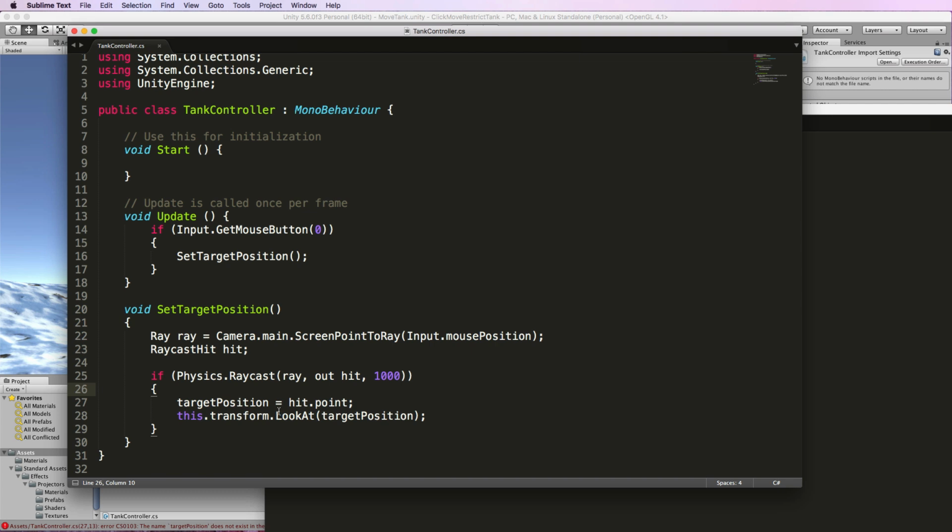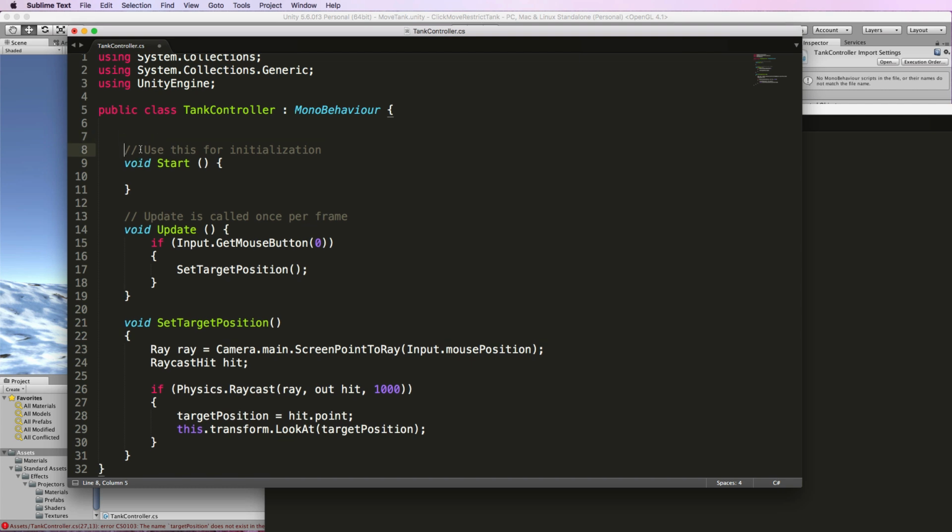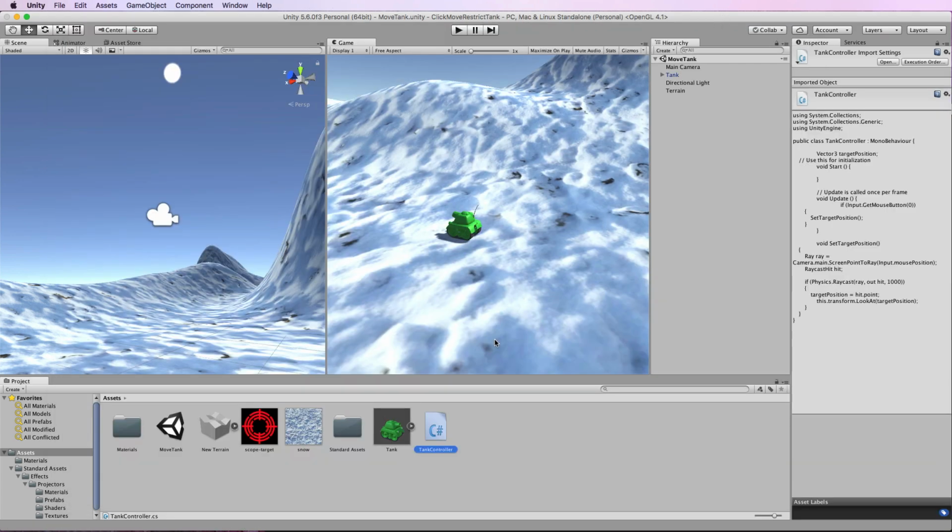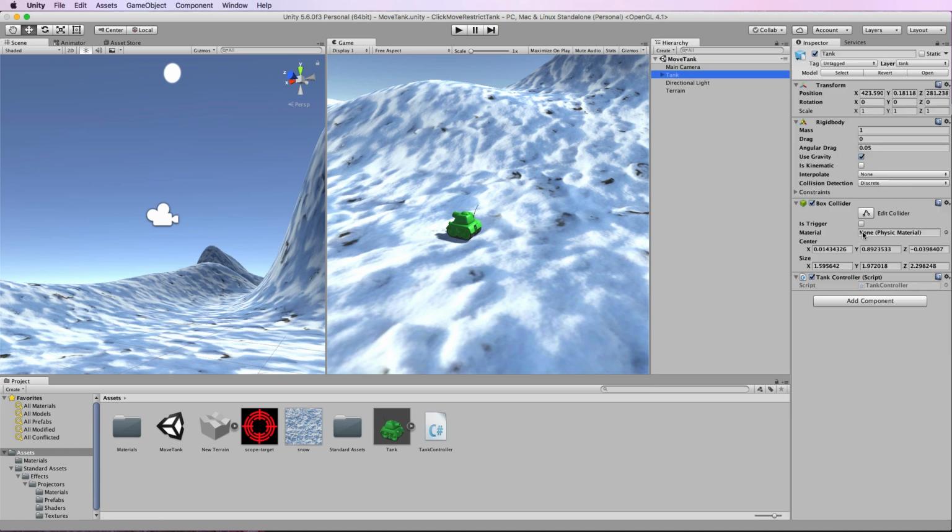Now, just before I test this, I've got the target position that I'm setting with the hit.point value that we're getting back from the terrain hit. That's because I'm going to use this target position a little later. This target position is a Vector3, so at the top of our program we want to declare that as a Vector3 targetPosition, like that, and then save that code. Let's go back into Unity. Make sure that you attach your tank controller code to your tank or your cube, whatever you're using, and check in the inspector that it's actually attached down here.